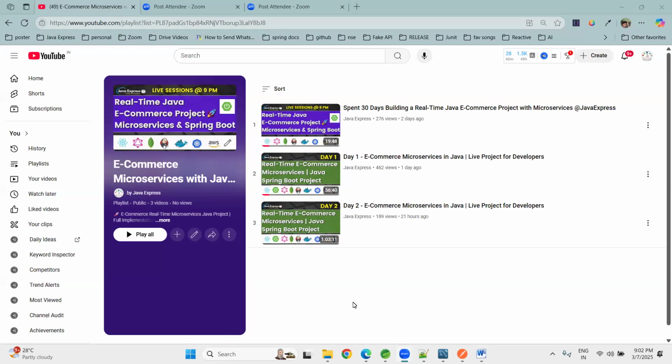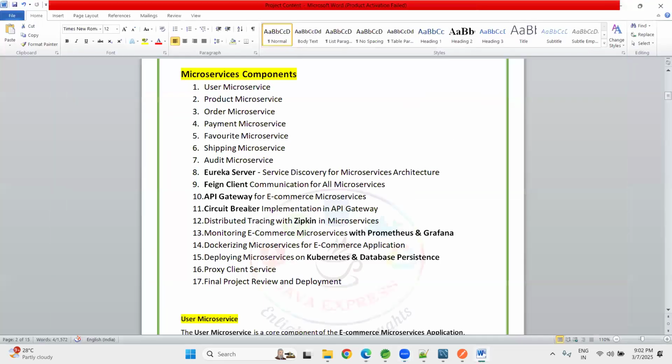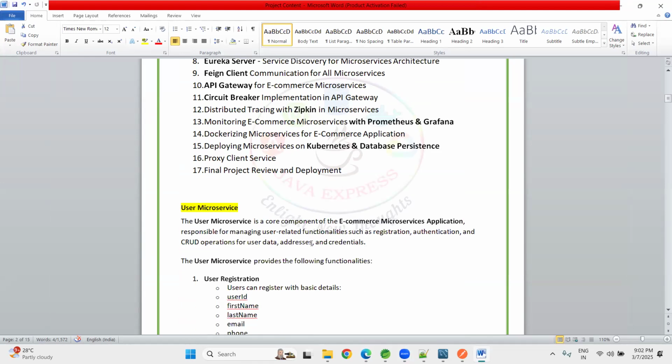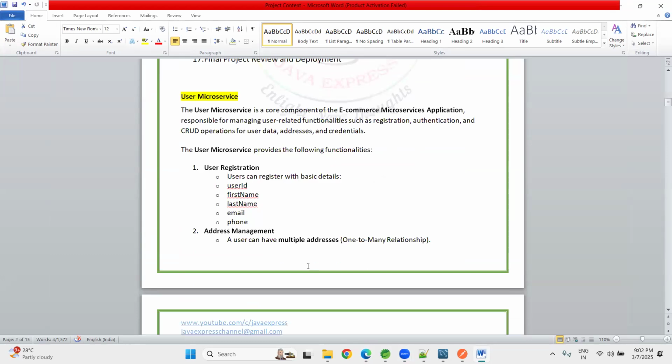Till now, two sessions are completed, day one and day two. So we have started microservices. Still we are at the user microservice, as we need to implement all types of operations in the user microservice. So we'll continue for today as well. Okay. Now coming to the user microservice.